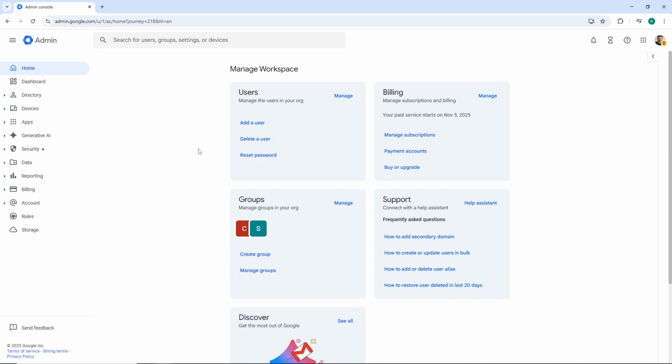Once you're signed in, you'll land on the Admin Console homepage. Before proceeding, take a moment to verify you're viewing the correct organization. You can check this using the Organization Unit selector in the top left corner if your workspace has multiple organizational units. This step ensures any changes you make apply to the right group of users and devices.